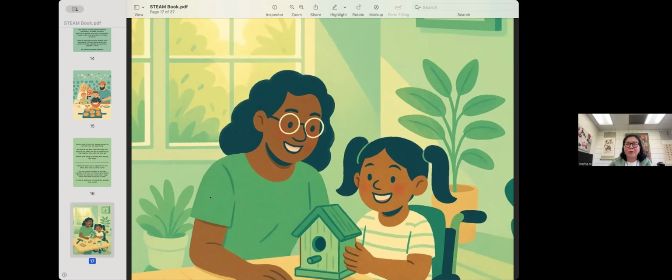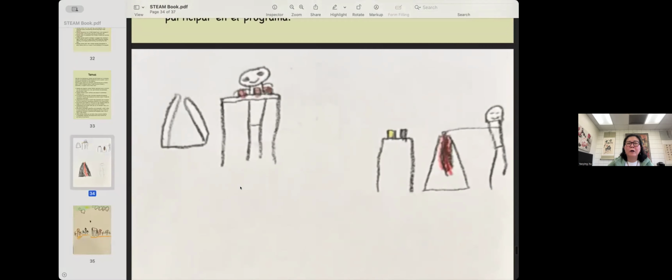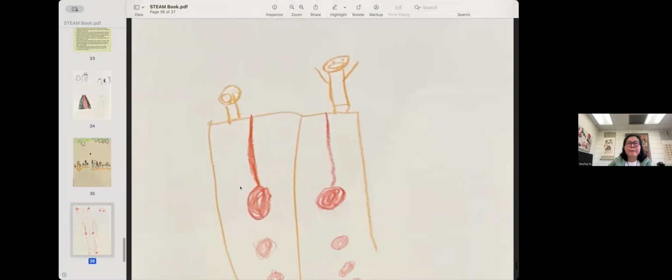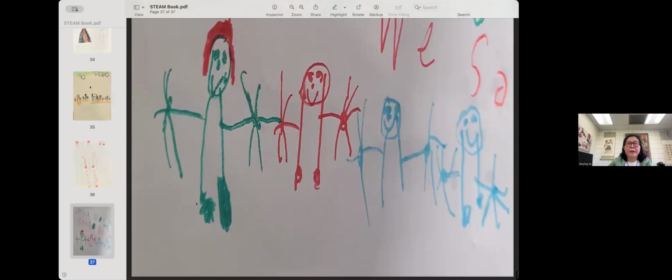Thank you. And at the end of this book, we also showcase some of the children's own work with their parents' permission. We donated over 200 copies of this book to the local library as well as some churches with preschool programs.